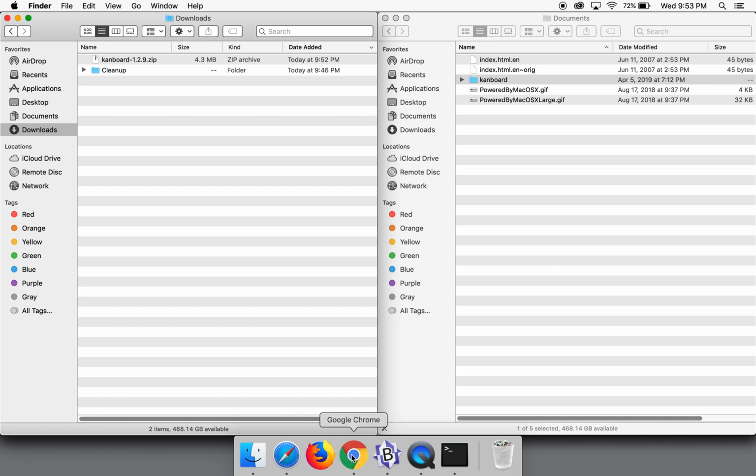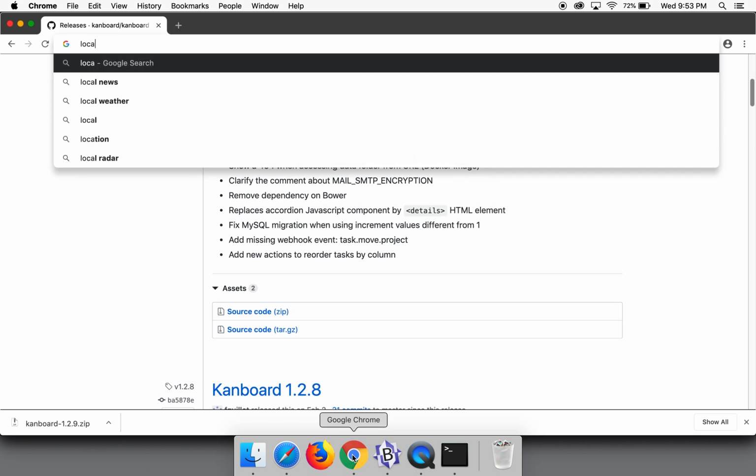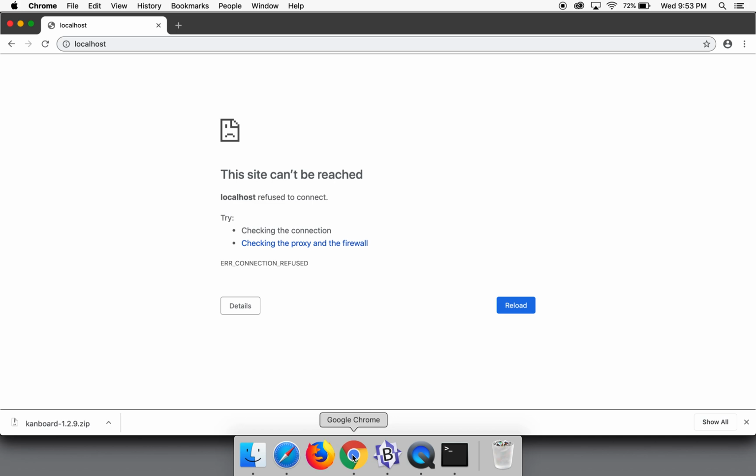So the next thing to do is actually get the web server running on your Mac. So it comes with one, but it's not on by default. So if you go to localhost, you'll see that the site can't be reached.